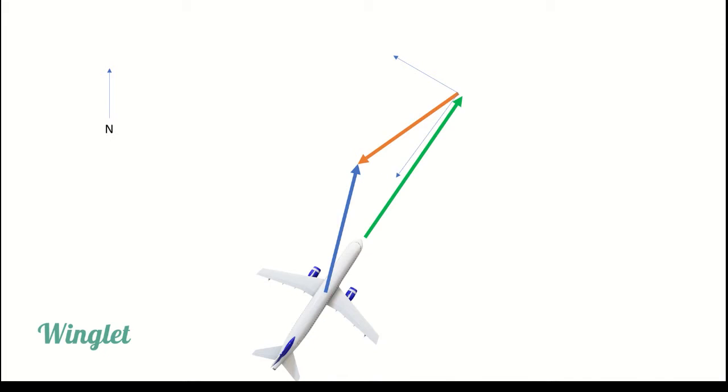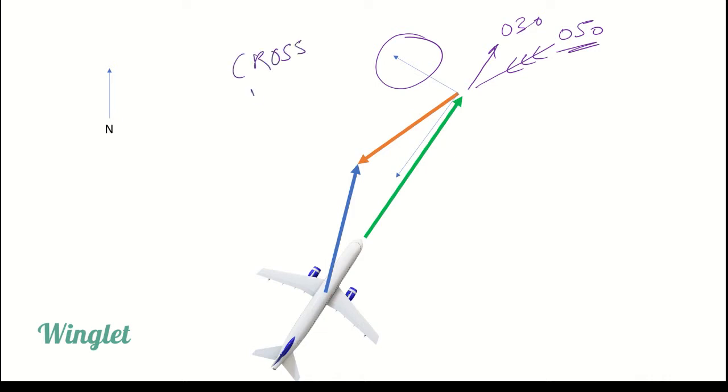Okay, let's say in this example the wind is not exactly from the right. It's coming from a direction. Let's say if you are going on this 030, let's say the wind is coming from a direction of 050, right? So there are two effects that wind is causing. That is, it is making you drift left, which is because of this component, which is called crosswind. This makes you drift.